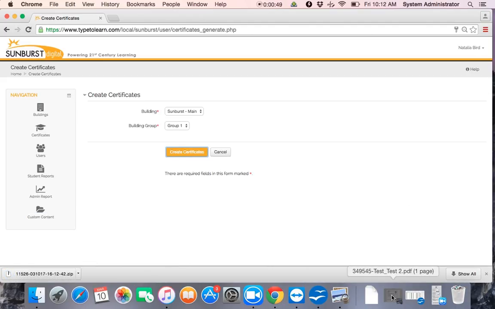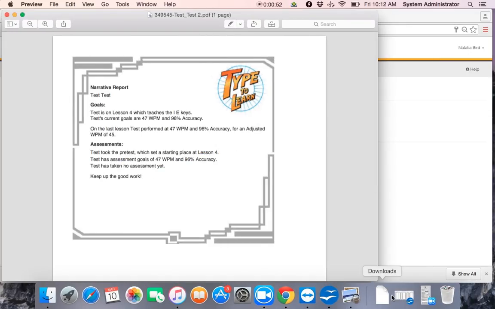Students also receive certificates after completing assessments, and they can print those certificates directly from their browser window, or students can go into their certificate icon from their home screen and print. The narrative report will list the student's name, their goals, their performance on their last lesson, and also their assessment. Please note that in order to print the background border and logo, you will need to enable background printing by checking the background graphics box on your print screen.